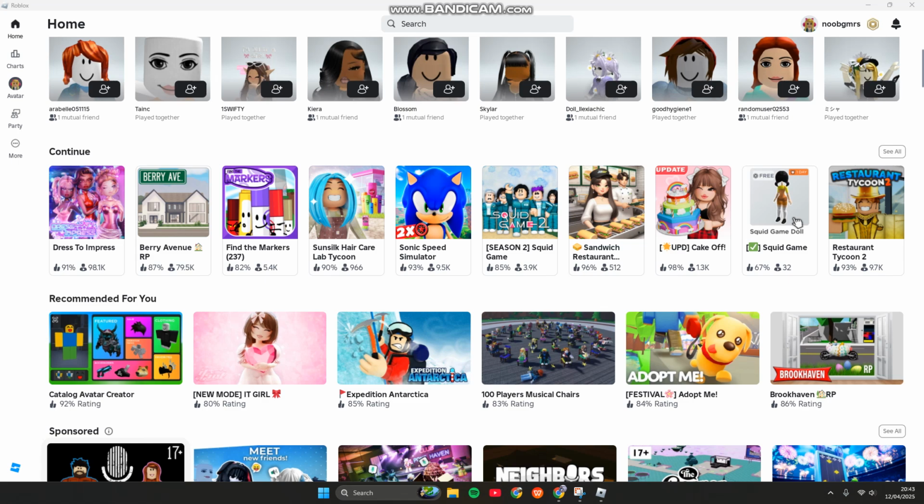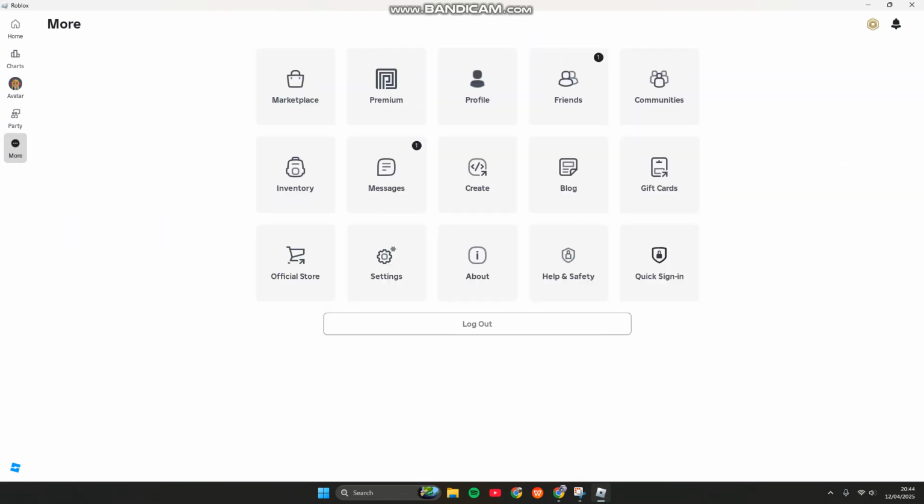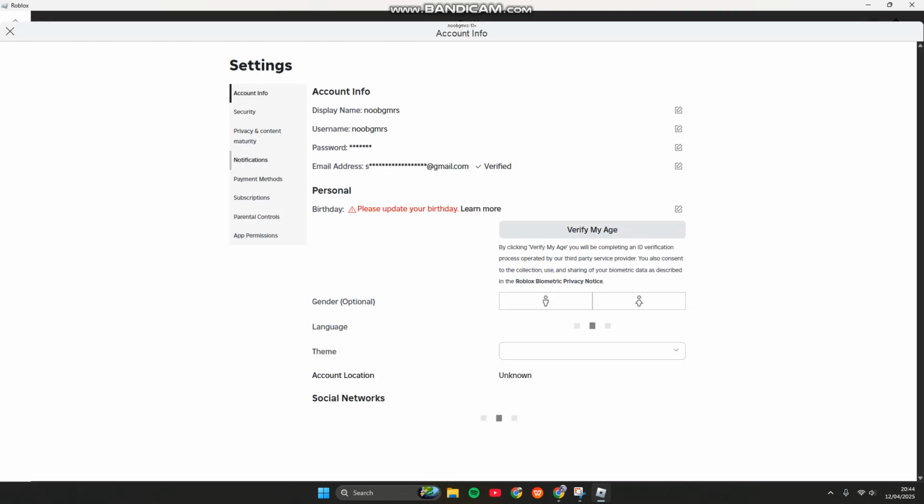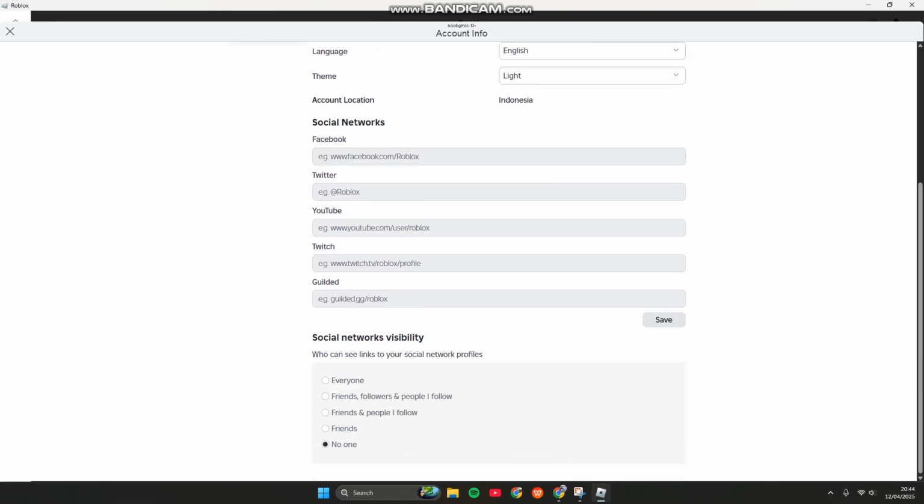So what you need to do is just open Roblox and then open your Roblox profile. You can just go to this more options in the left side menu, and in here just go to settings and tap on the account info. Now you can just scroll down until you find the social network sections and you'll find the Twitch option.